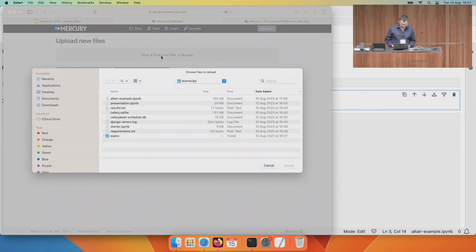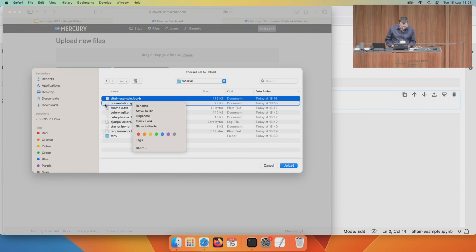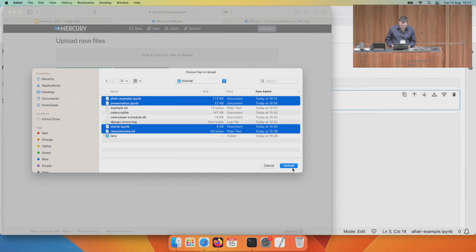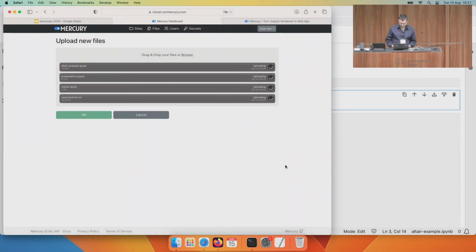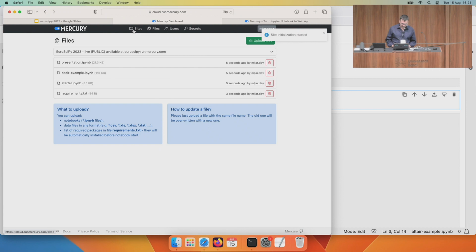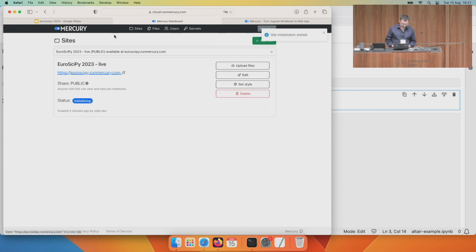So let's update the, no, it is in the tutorial. It will be alter presentation, and starter and requirements, and just upload. Okay, let's wait. And just click OK, and let's check the status is initializing, and let's refresh.